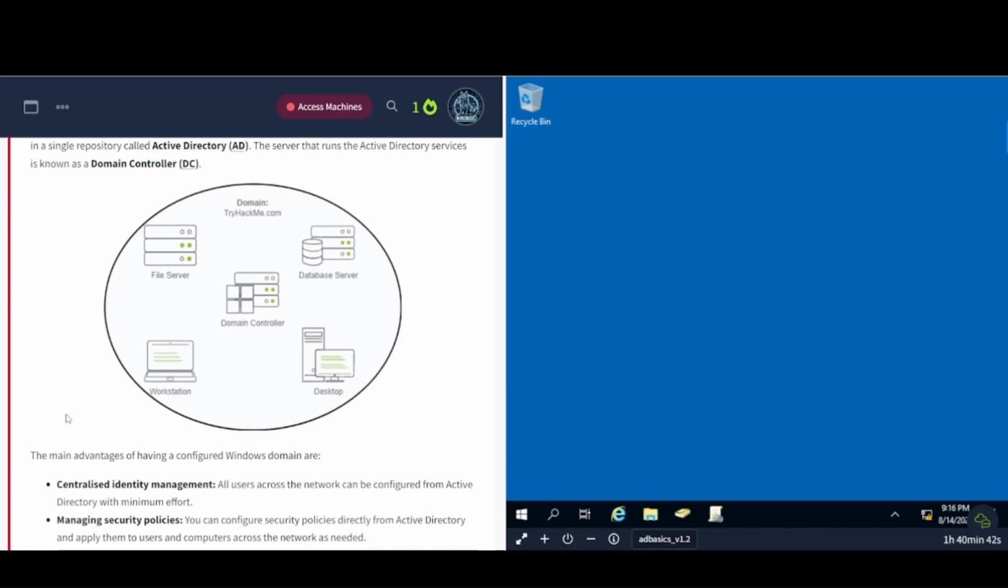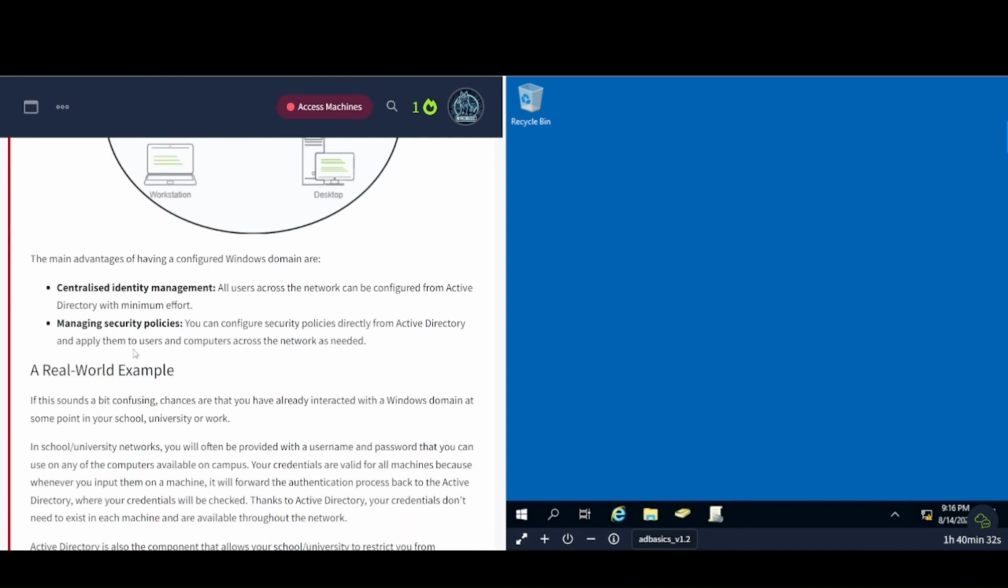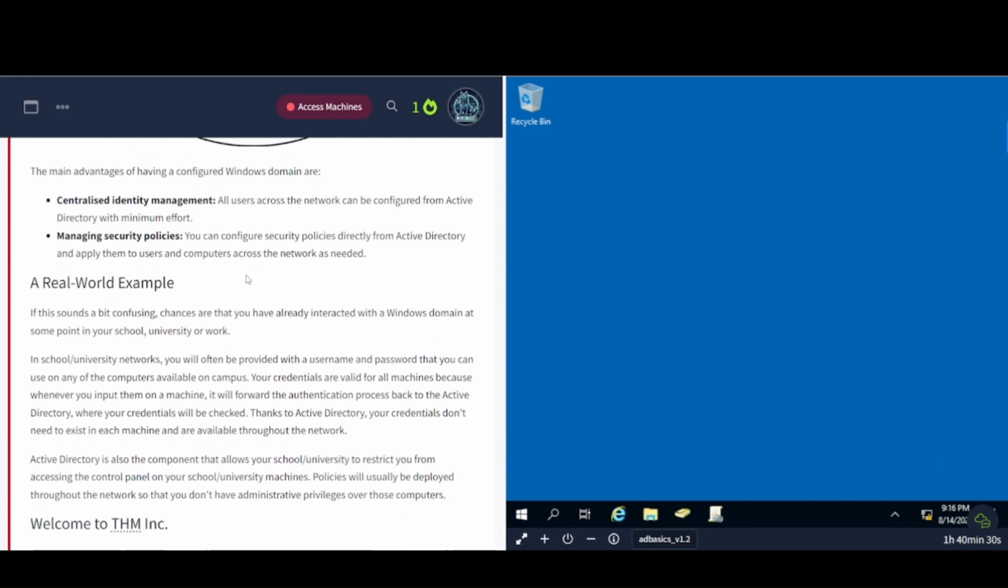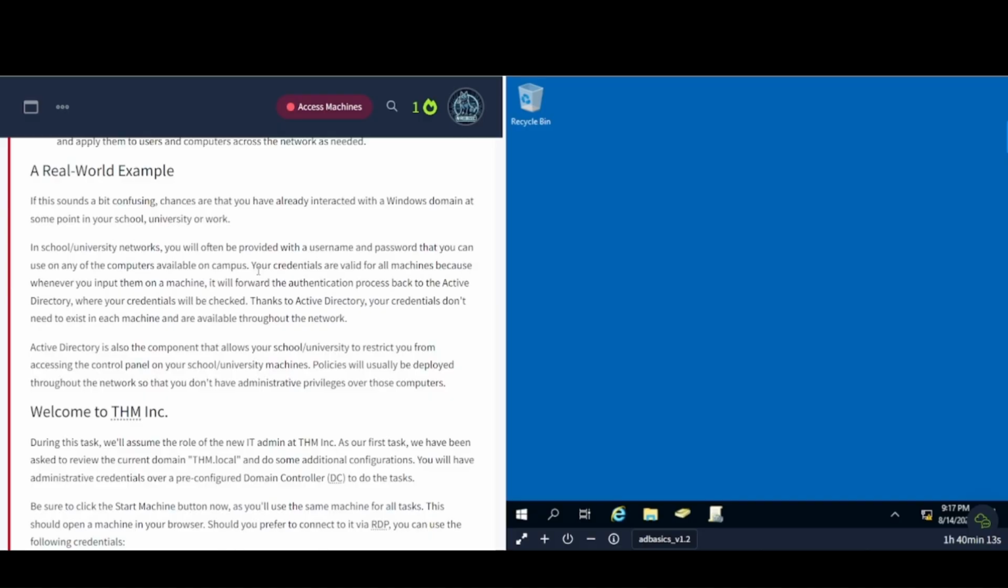And here is an image of what they are describing here. Domains, tryhackme.com. You can see they got a file server in here, database server, domain controller is here in the center, and you got the workstation and desktop, right? It says the main advantages of having a configured Windows domain are number one, centralized identity management. All users across the network can be configured from Active Directory with minimum effort. Managing security policies. You can configure security policies directly from Active Directory and apply them to users and computers across the network as needed.